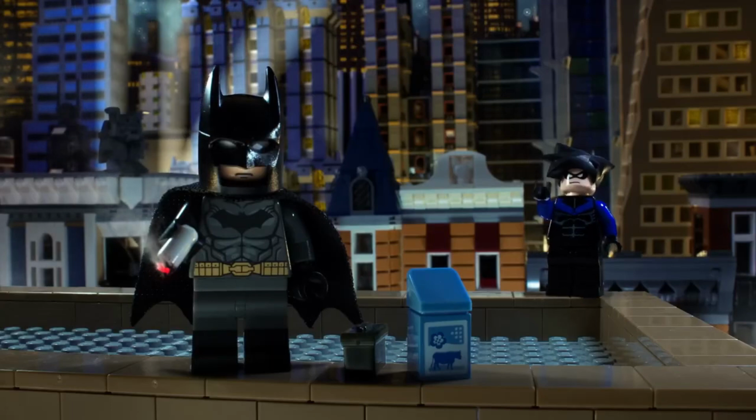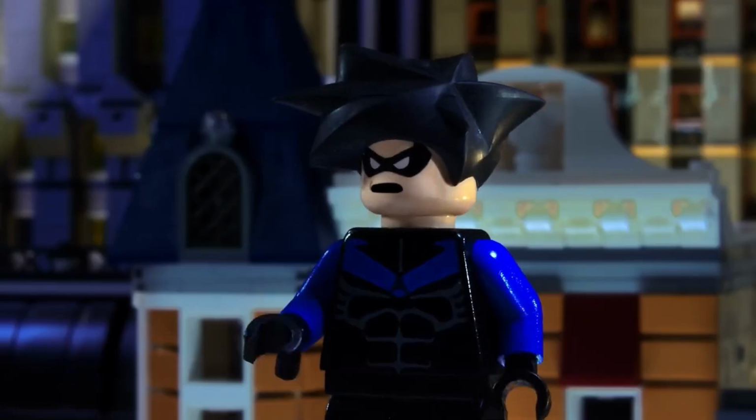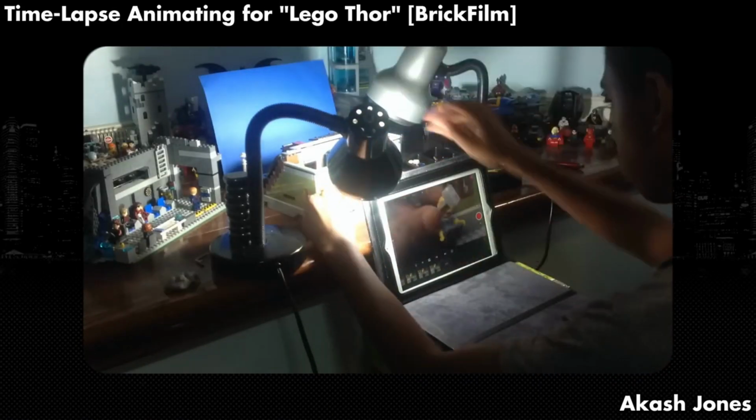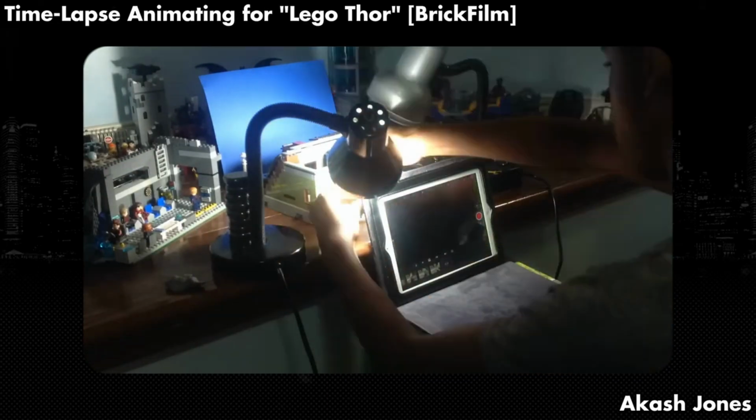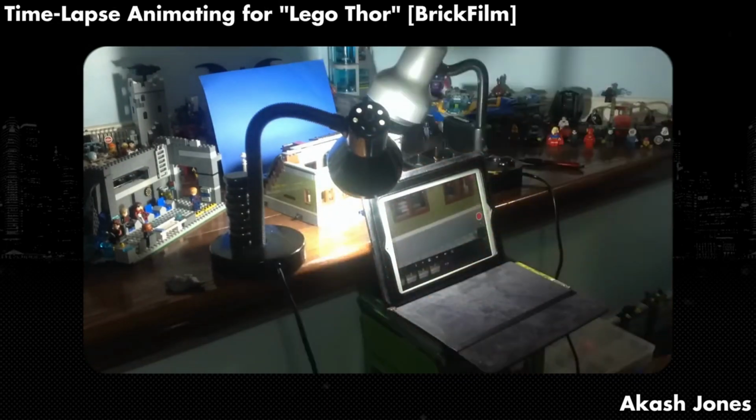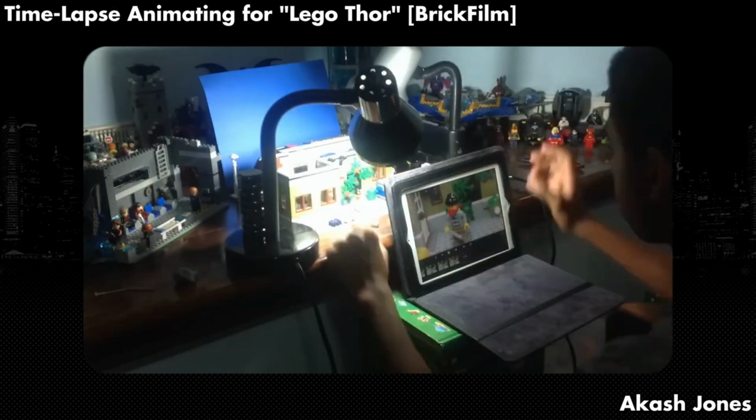Brick films is a colloquial term for stop-motion animated Lego. You build a diorama, set it in front of a camera, and then you take a photo. Move the minifigure the smallest amount, take another photo. Rinse and repeat until presto, you got the movie.